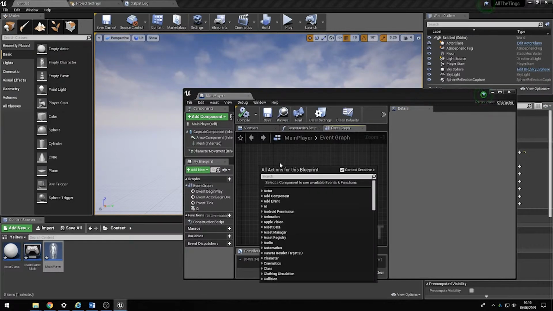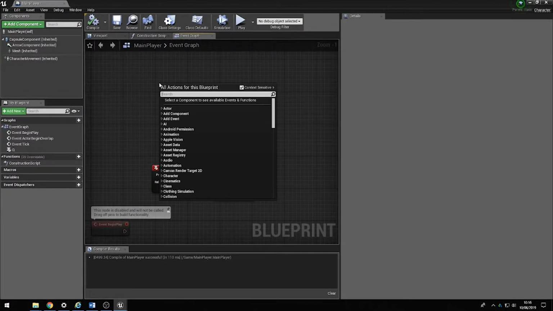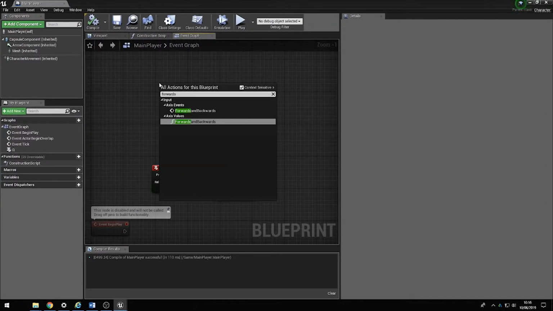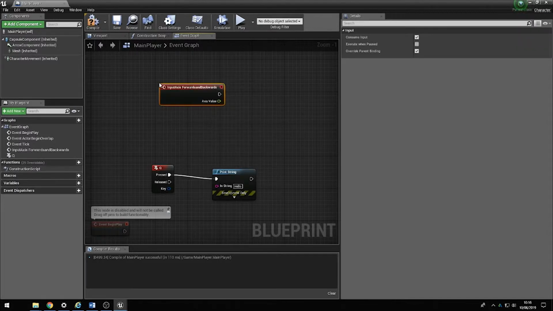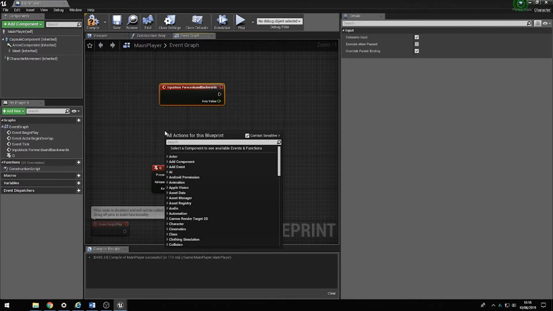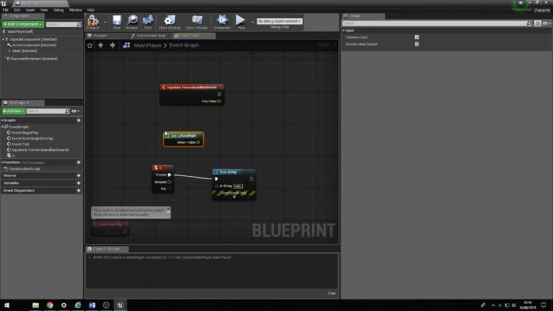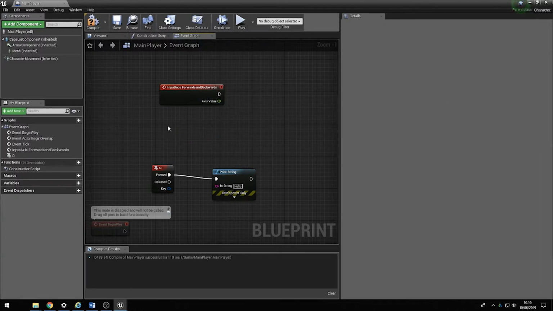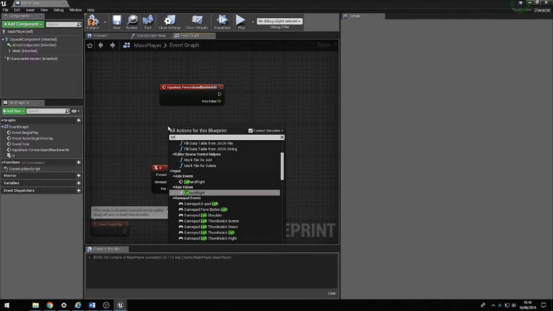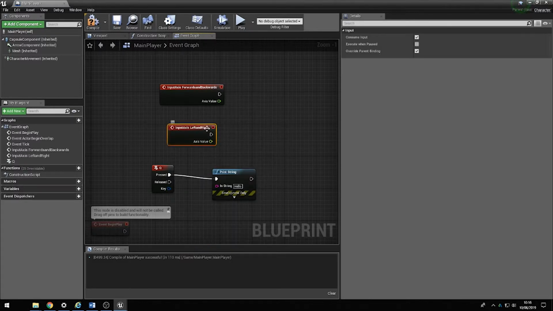So if I right click in our player event graph here, forwards, backwards, there we go, axis event, fantastic, and left and right. There you go. So we want the events, not just the values at this moment in time. The values will just tell us that floating point. We want the actual event to be called for this to be able to work.